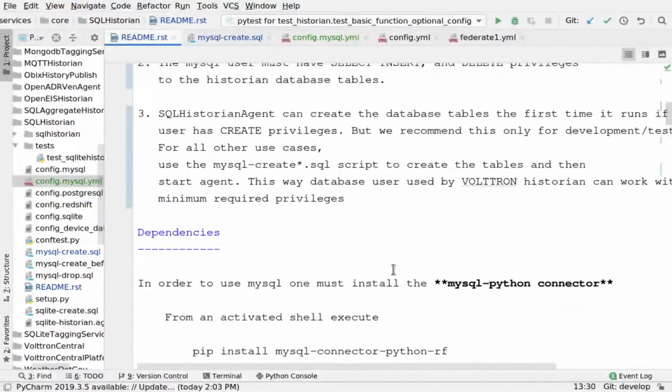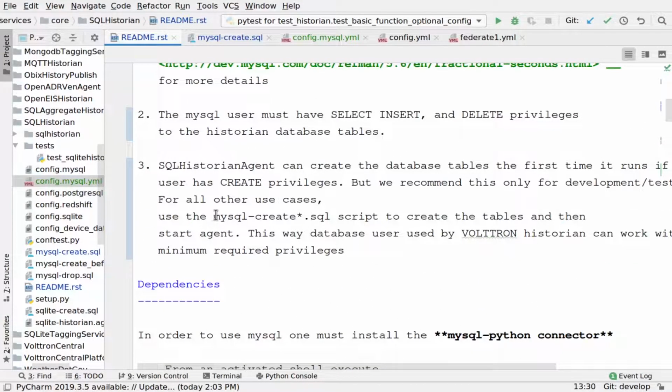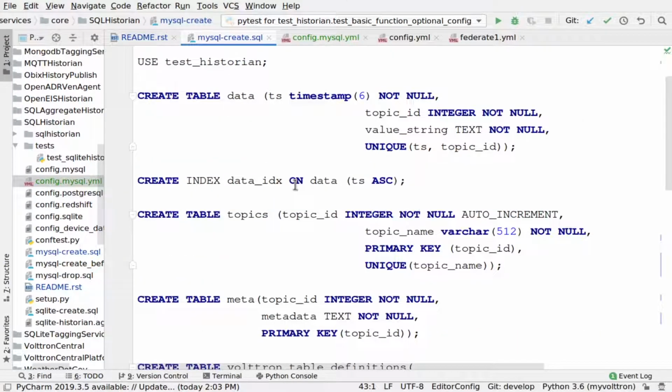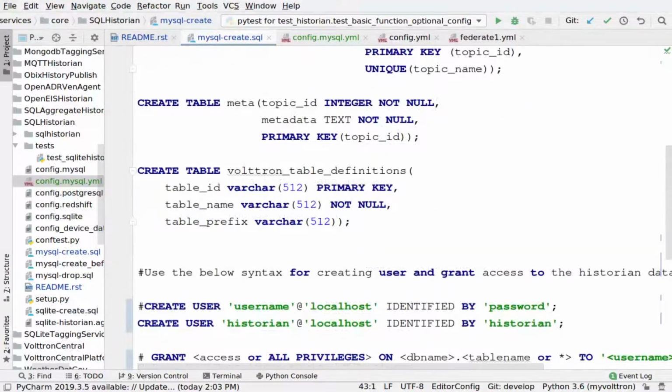In the installation notes, you can see that it mentions a mysql.create.sql, which is a utility script that can help you set up the tables. The mysql.create.sql contains all the create and grant statements needed to set up the MySQL database for the historian's use. In my test environment, I have already installed the MySQL server and MySQL client and Python MySQL connector. I have also created the database user and tables using the MySQL create.sql file.